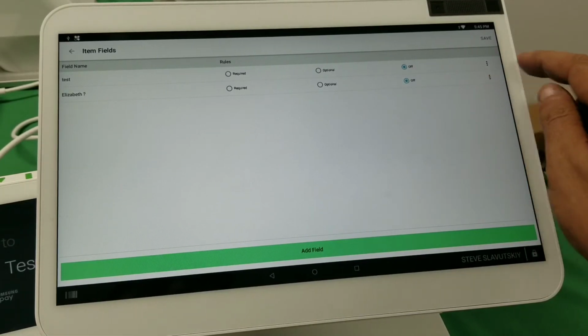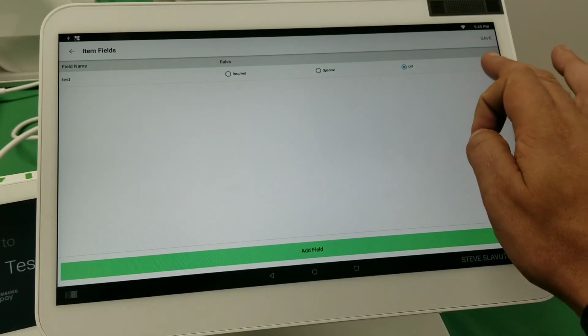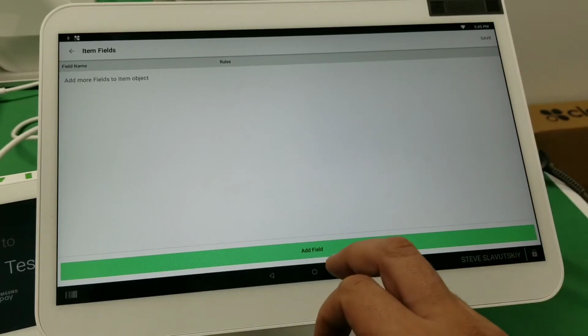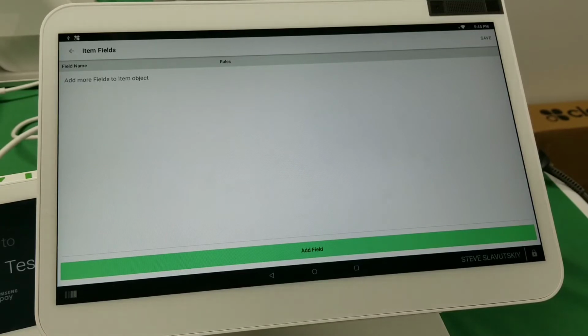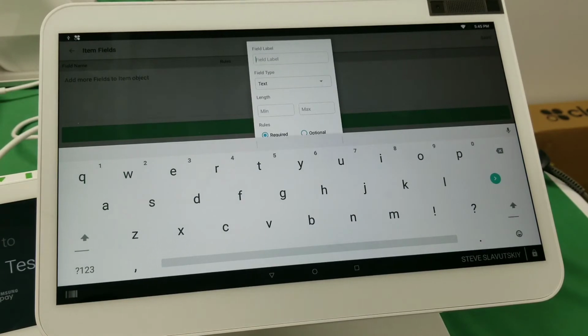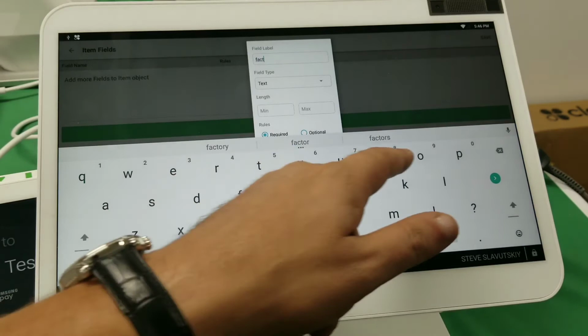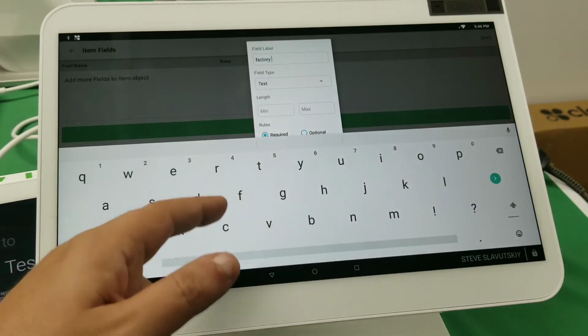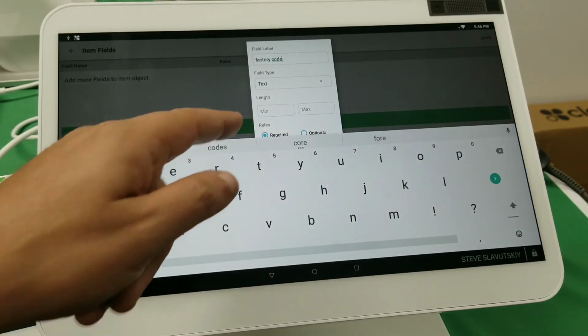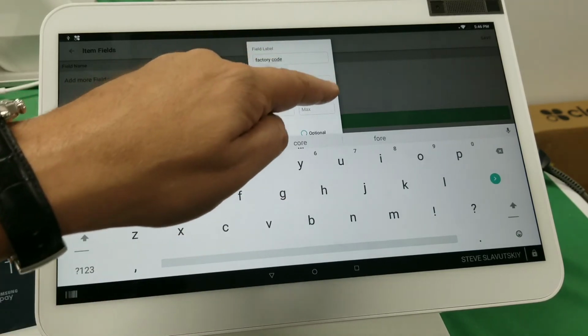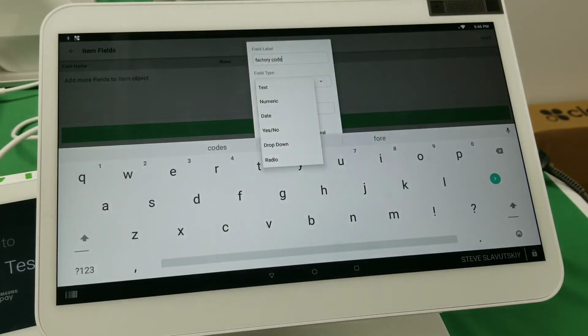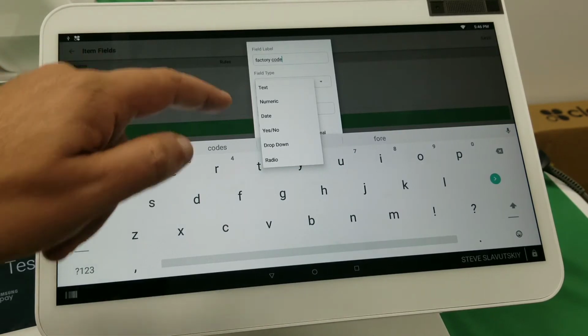So I was doing some testing here. Let me delete this one. Let me delete that one. And so, your inventory in Clover has a certain amount of fields, and that's it. What if you need another field like factory code, for example? And that field can be either text, numeric, date, yes or no, drop down, or radio selection.